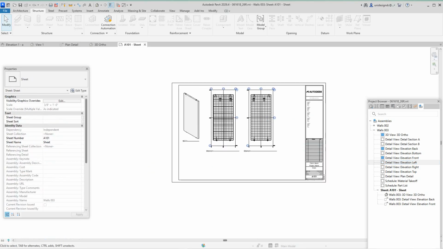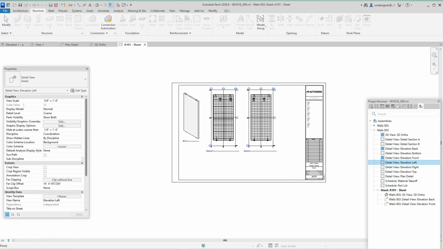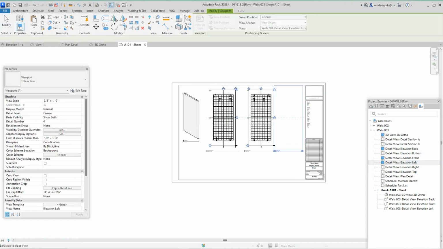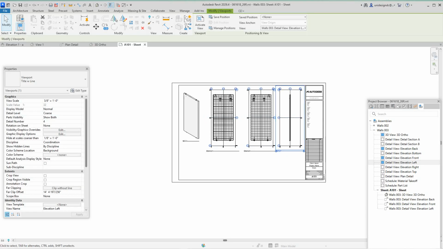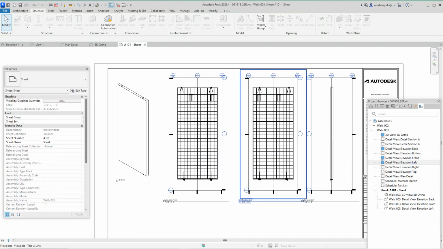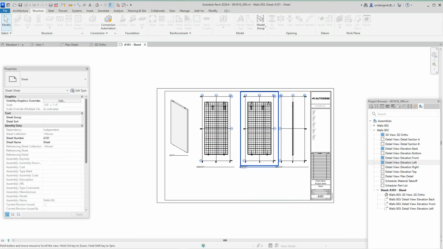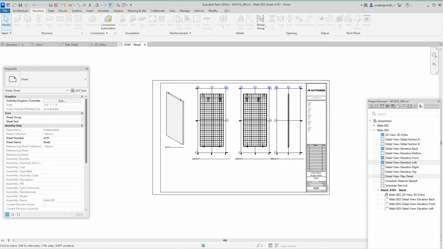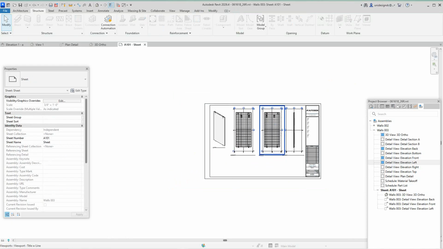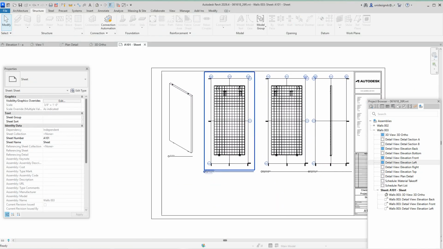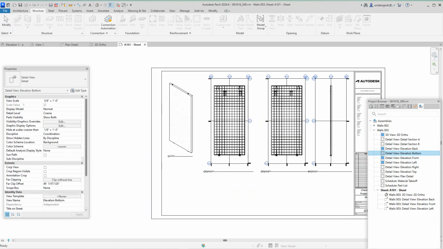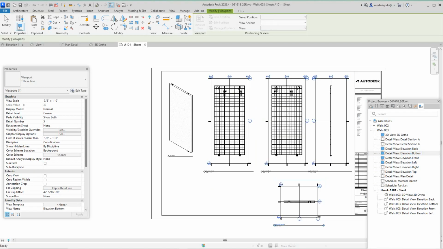Okay, deactivate that view. We'll take a left side here. And then we'll take the bottom. Or we can take the bottom and the top here. And there you go. That's the bottom. And just place the bottom right there like so. And I'll put the top right over it.